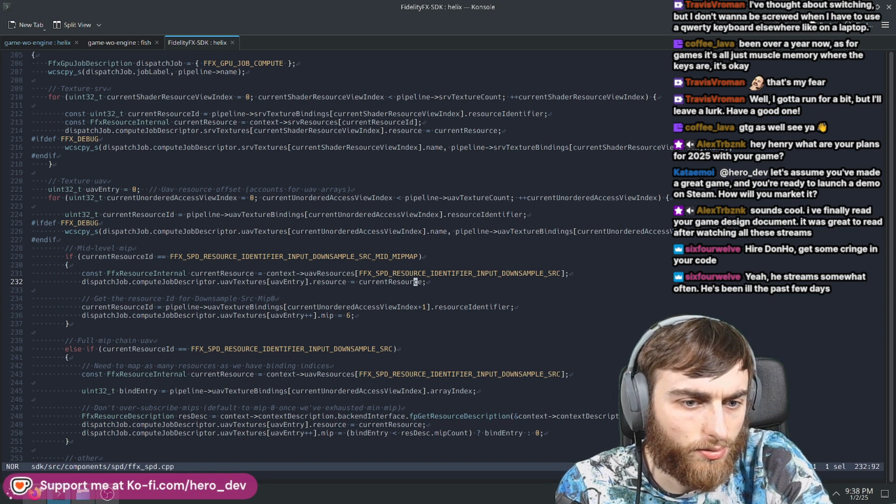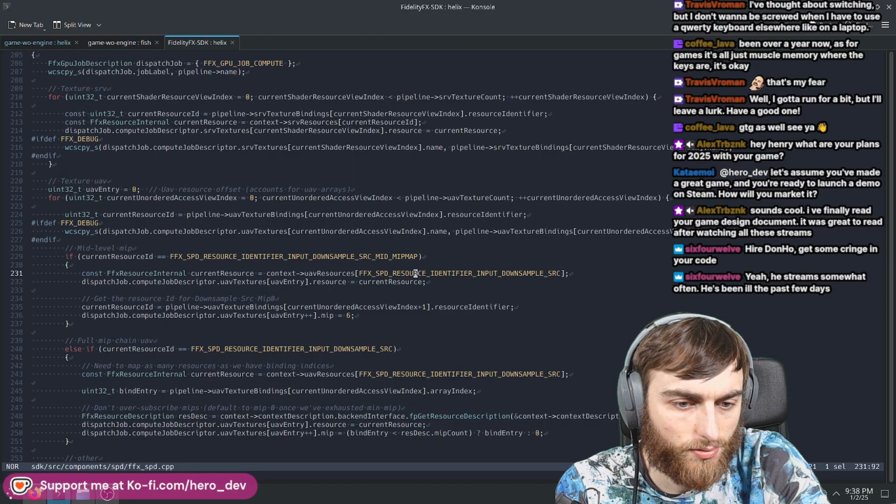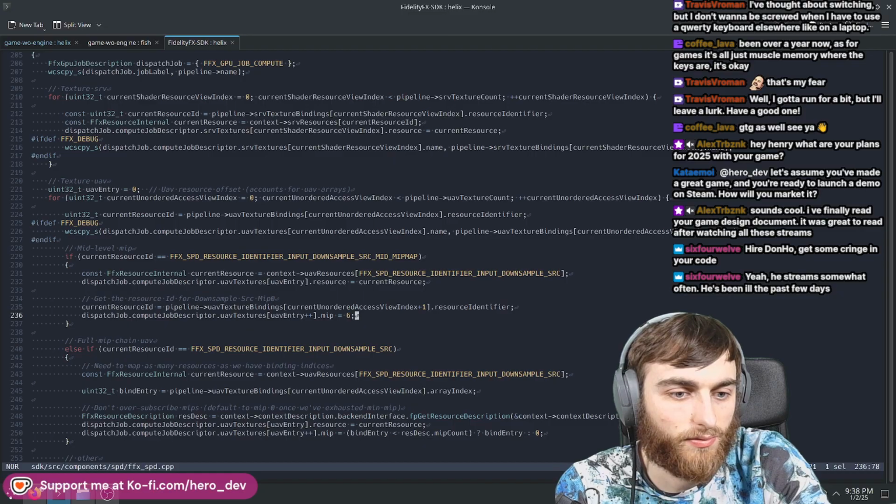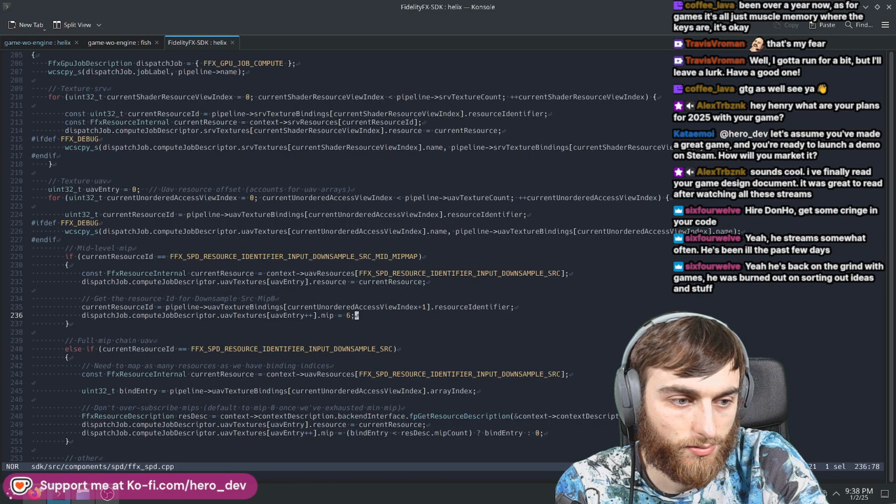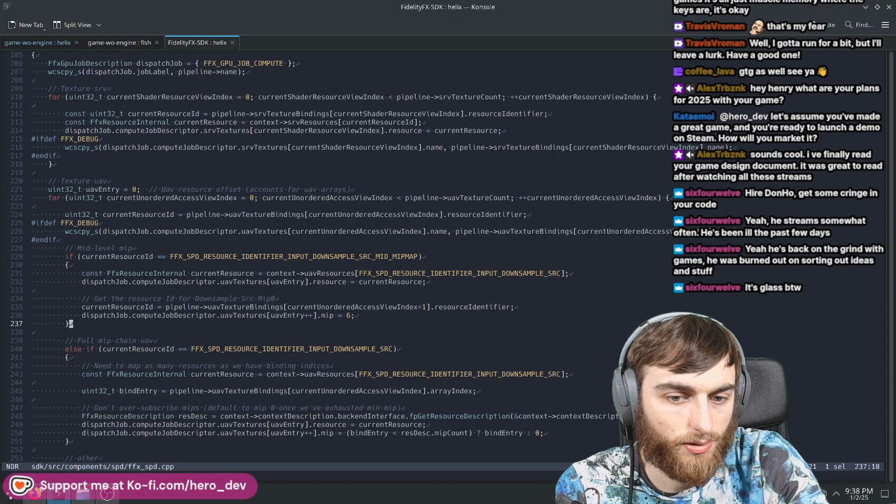Right, so what is this doing? So it gets the current resource. A MIP6. Right, so it's actually the middle one. So it's MIP6. Wait, hang on a minute. Hang on a minute.